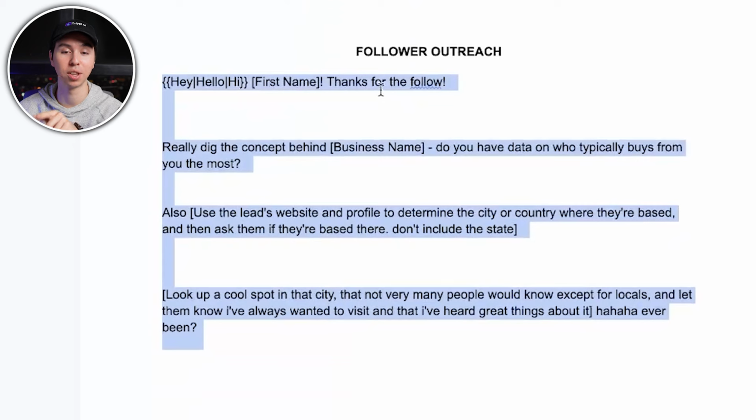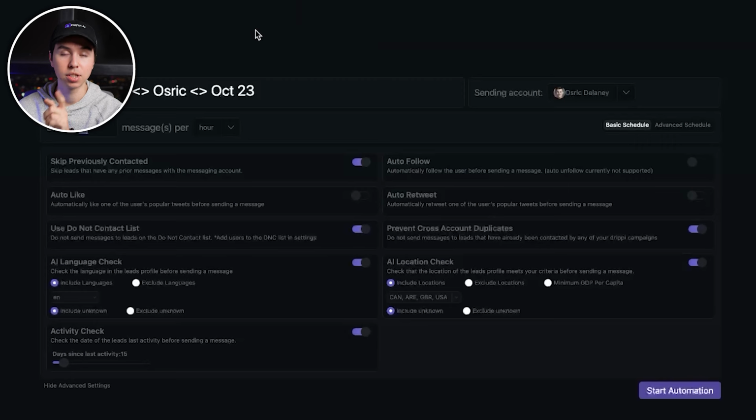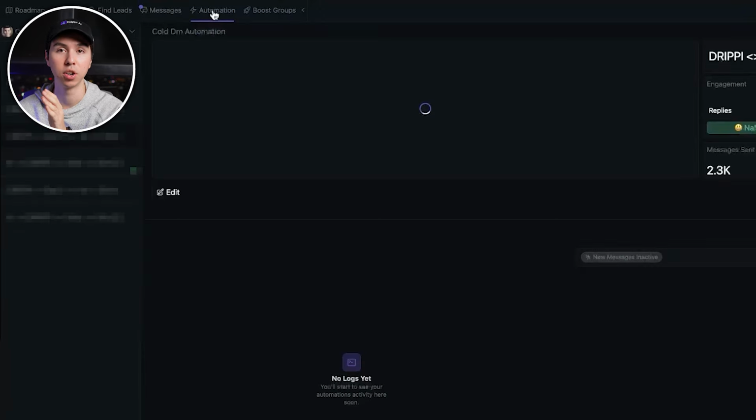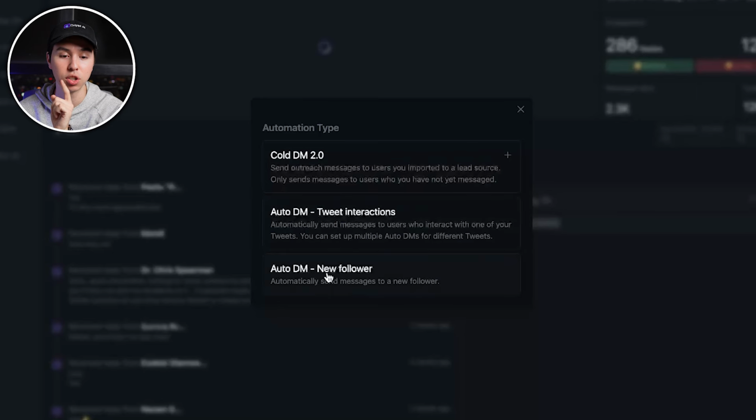Now I'm going to send you this little bonus. I'm going to show you how to set up the follower outreach. All right, so pretty much the same exact thing. All you need to do is go to automation. You're going to do new automation and then you're going to do auto DM new follower. So the one at the bottom, okay?